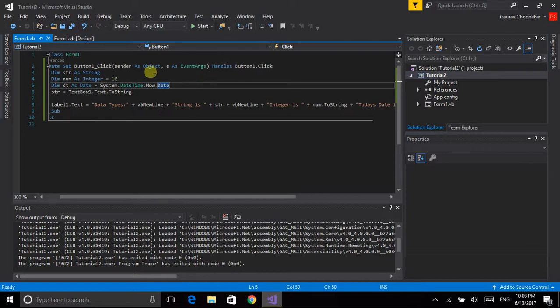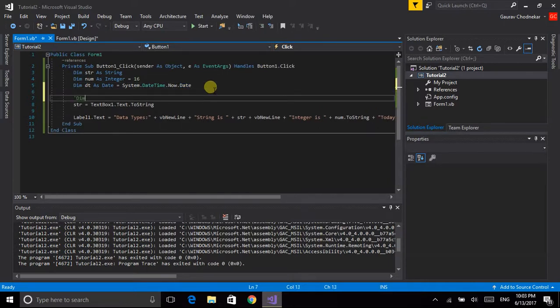So the basic syntax is you need to write dim var name as data type, where var name is the variable name. Followed by equal to, if required you can give a value, either a static value or directly from the system or another text box or another object reference. You can give anything if required, but that is optional. So I guess that's it for the variables.